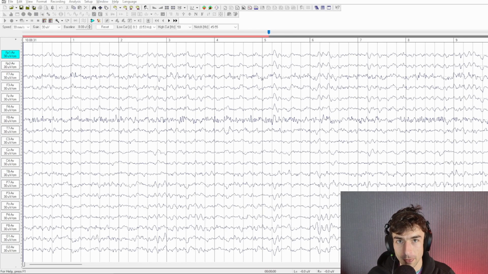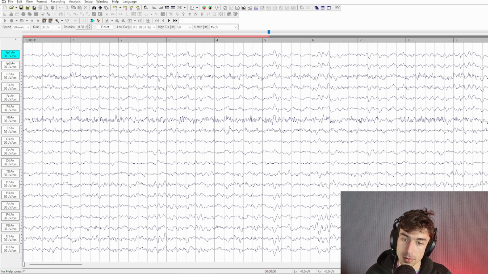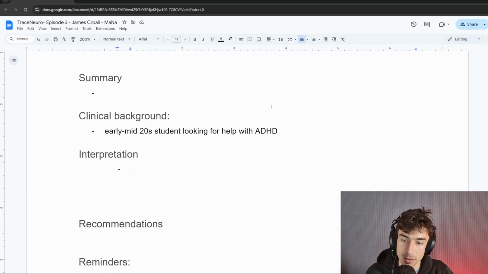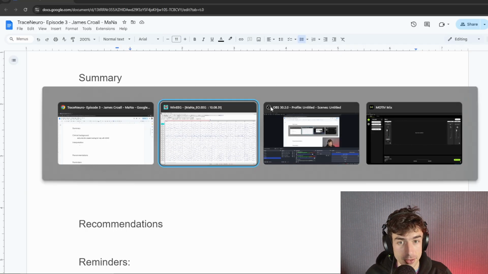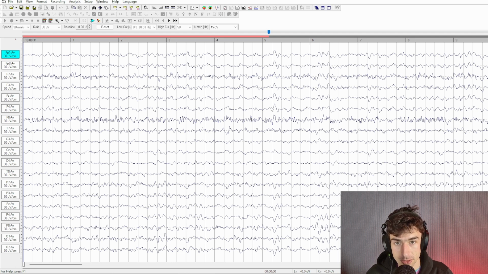My name is Nikki, and thank you to James Kroll at Bay Area Peak Performance for submitting this EEG. This is a guy in his early mid-20s who is looking for help with his ADD symptoms. And I haven't taken a look at this EEG yet.